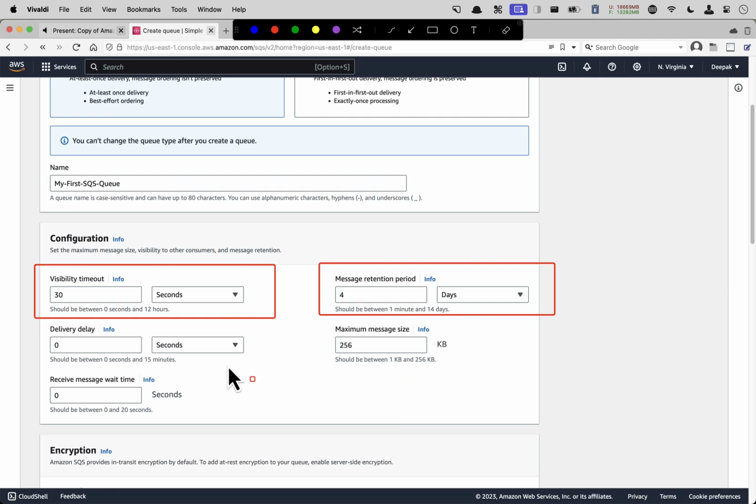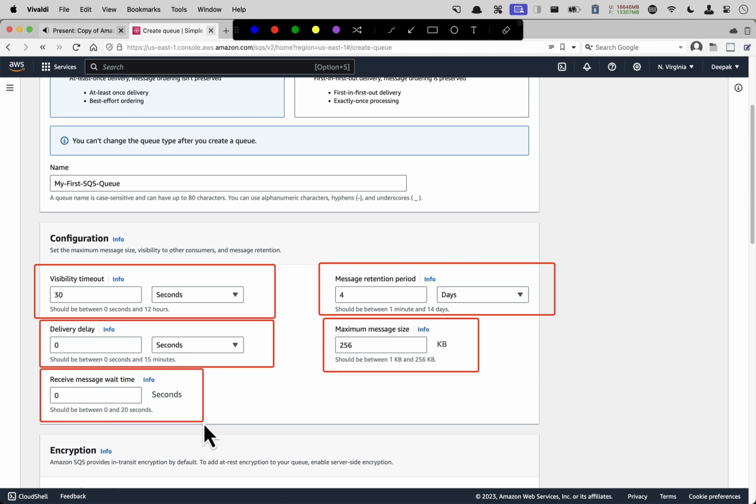For delivery delay, enter the duration in units. The range is from 0 seconds to 15 minutes. The default value is 0 seconds. For maximum message size, enter a value. The range is from 1 kilobyte to 256 kilobytes. The default value is 256 kilobytes. For receive message wait time, enter a value. The range is from 0 to 20 seconds. The default value is 0 seconds, which sets short polling. Any non-zero value sets long polling.